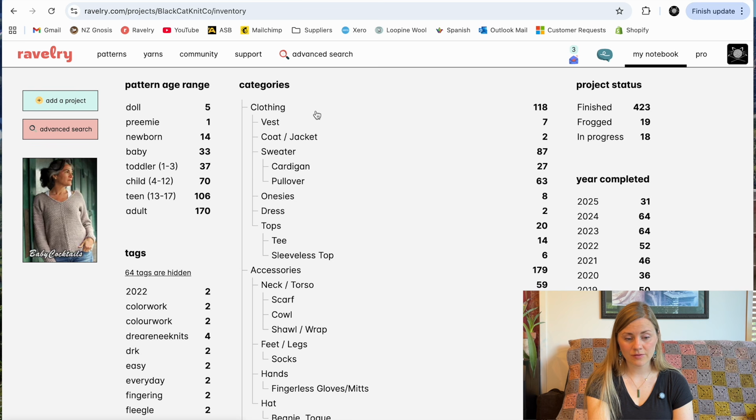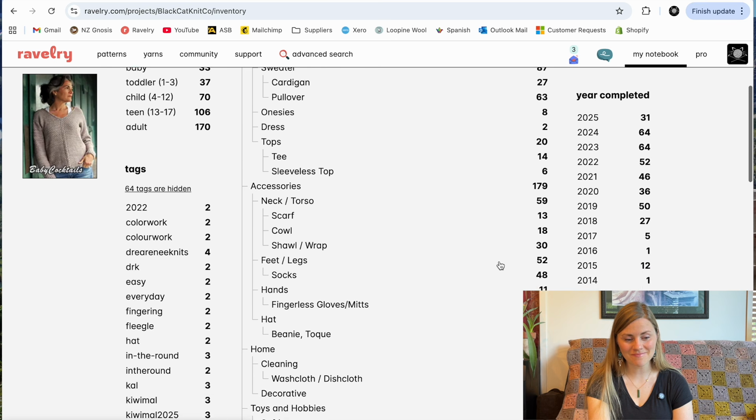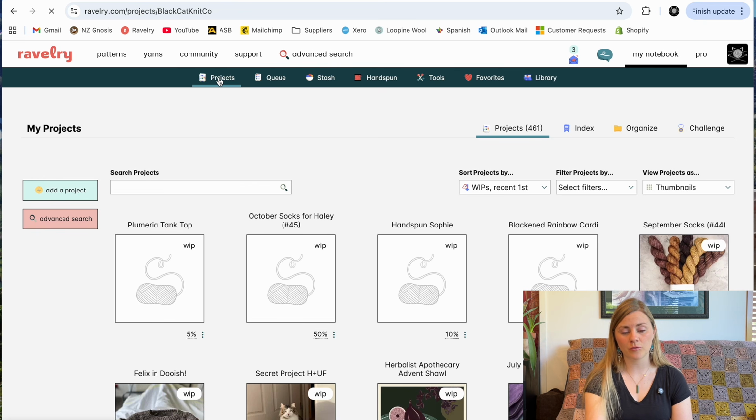I've made 7 vests. I've made 87 sweaters. Oh my gosh. 27 cardigans. So this is fun to see. That is the basics of the Ravelry project pages.